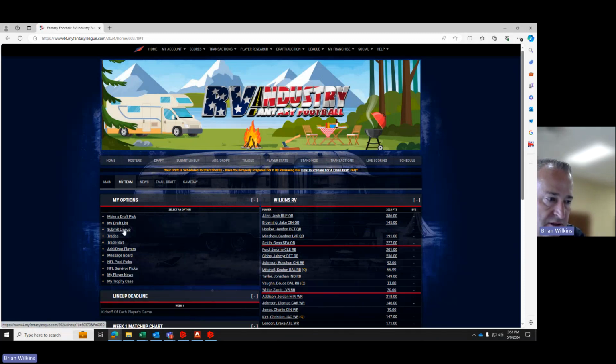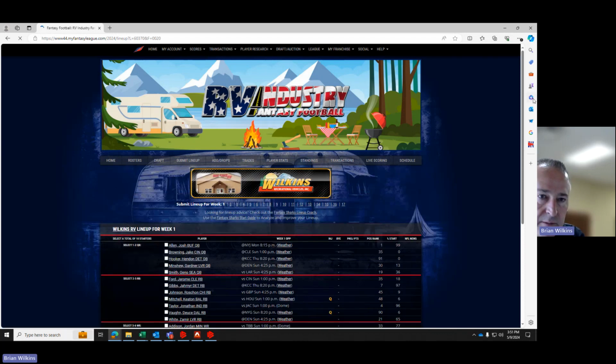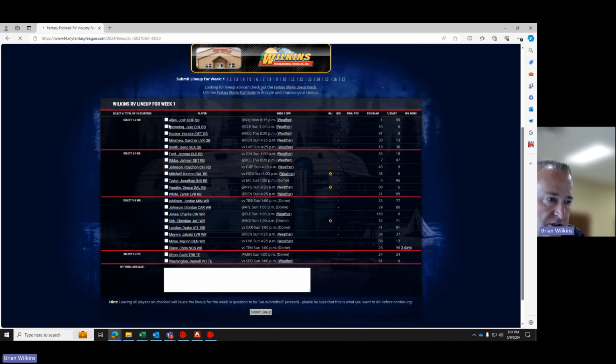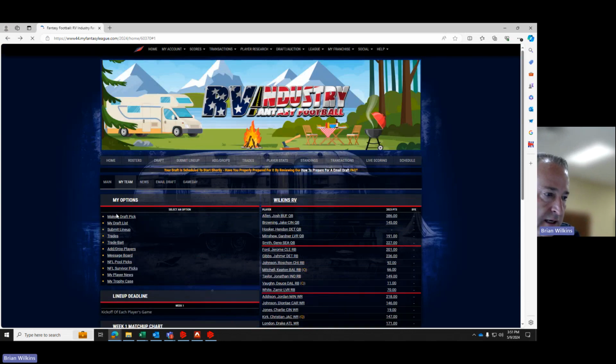Make a draft pick, make a draft list, submit your lineup. If I want to submit my lineup, it's as simple as clicking there, just checking on the players that you want to play, and hit submit lineup. You notice here it'll tell you you can select 1 to 2 quarterbacks, 2 to 5 running backs, 3 to 6 wide receivers, so on and so forth. So there's lineup.